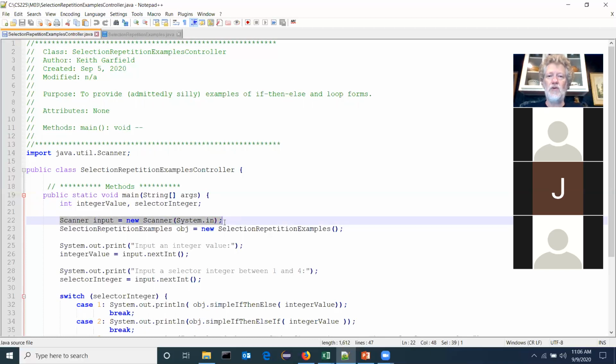How do I know when I get a new object? What do I look for to make sure I know that I've actually created an object? New. New, right. New means exactly what you think. I got a new thing. I got a new scanner here.